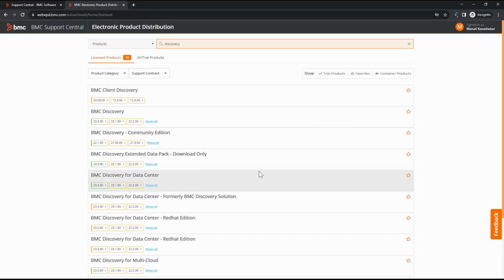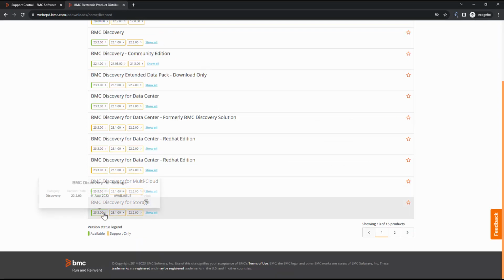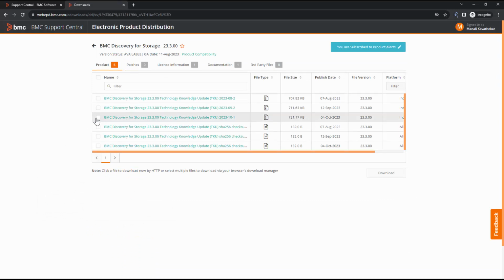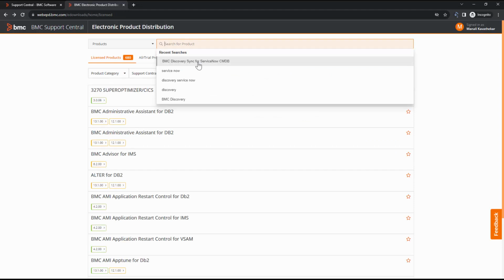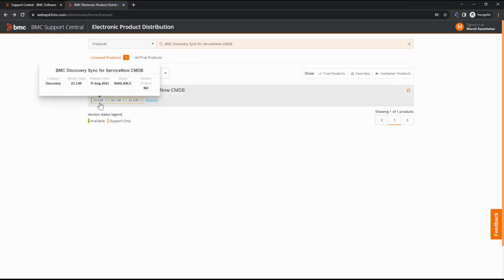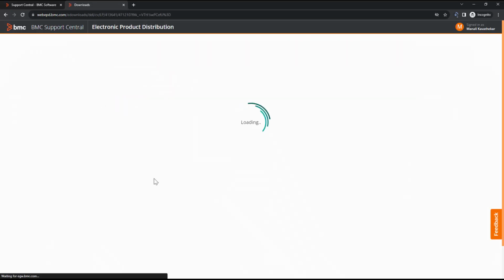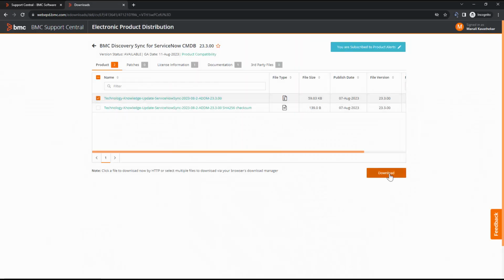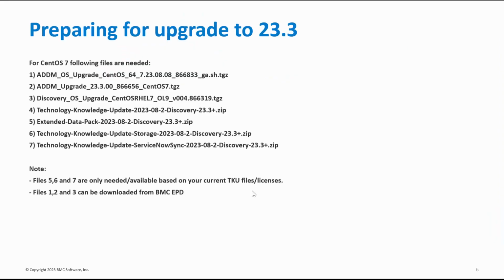There are two more licensed products. First one is BMC Discovery for storage. If you are using this, select its latest version and download the file as well. If you are using ServiceNow integration, then you need to download ServiceNow CMDB's TKU file as well. Just select the latest version and click on download. So, OS upgrade file, conversion file, TKU, extended data pack, storage TKU, and ServiceNow Sync TKU.